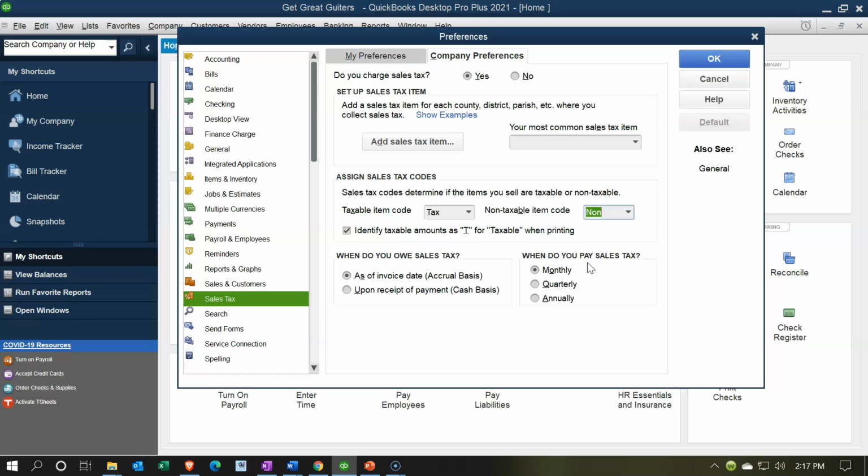Meaning, if you don't have many sales on account, your sales tax is typically fairly low, and the IRS might even go annually. They might say, hey, just collect sales tax for the entire year and pay us annually on it. Or if you have higher sales, they might say quarterly. We want you to collect the sales tax quarterly and then pay us.